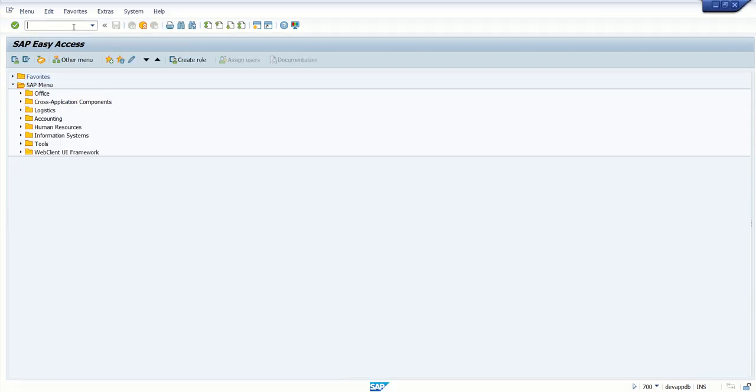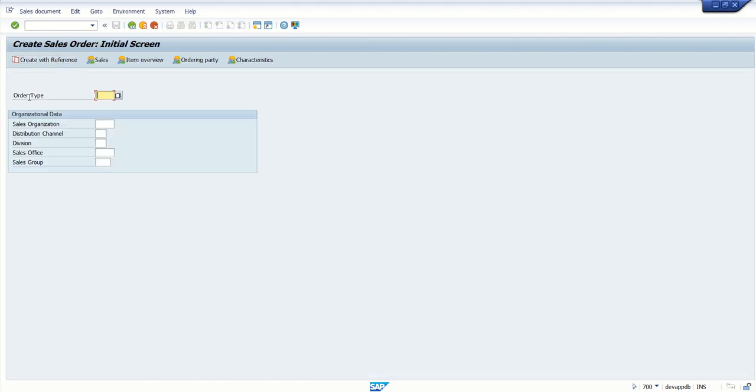Before that, see one more point. Whenever we want to create a sales order with VA01, we need to enter order type, sales organization, distribution channel, and division. The same setting we'll do for the order determination.